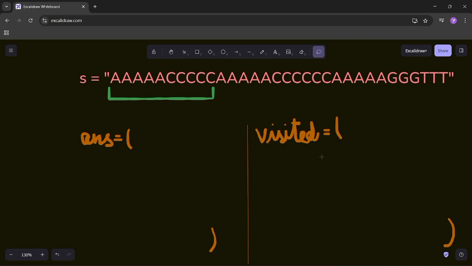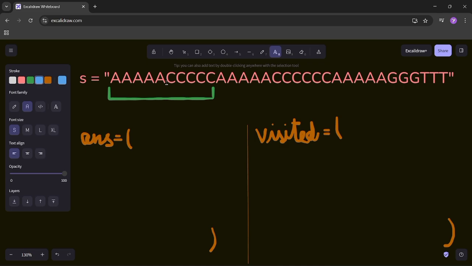So let's take an example and understand it. Right now we have this substring of length 10. I'm going to check whether this substring has already been visited. No, it has not been visited, so I'm going to add it inside our visited set. So this is 5 A's and then 5 C's, and this substring has not been visited, so I'm going to add it inside visited.